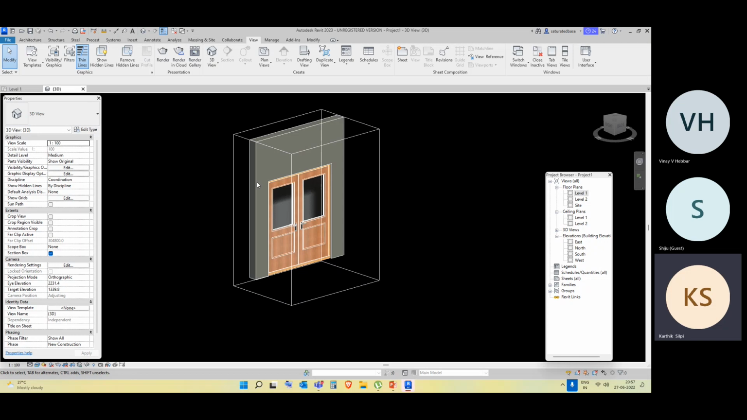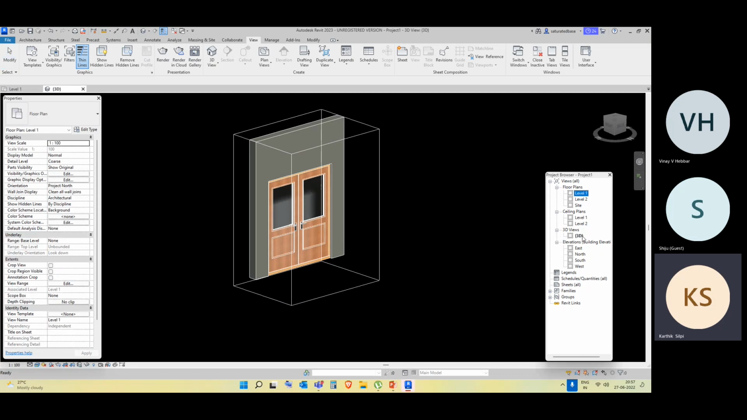This is what our current view is. How do we know we are in 3D view? You go to this 3D view, it will be highlighted. As we discussed, the main function of project browser is it will highlight whatever the view we are in.